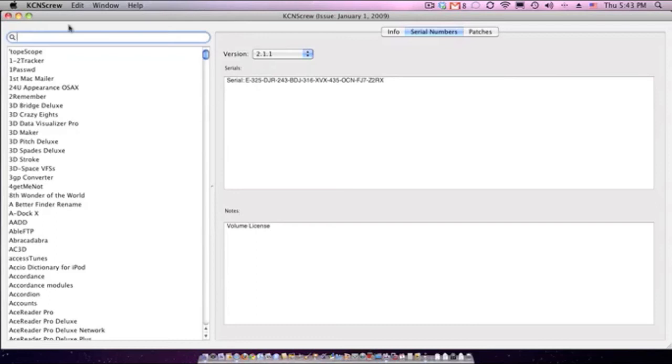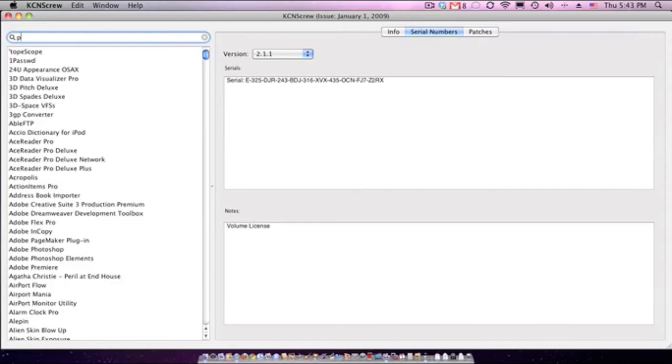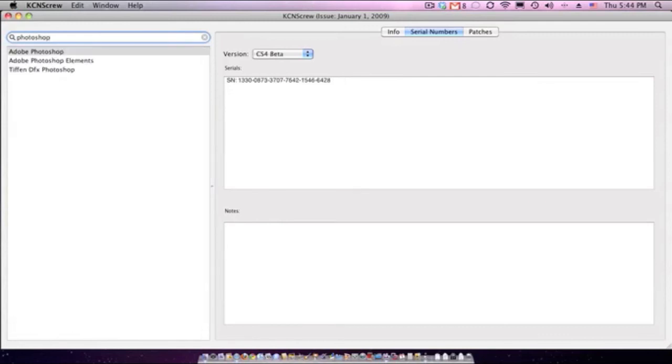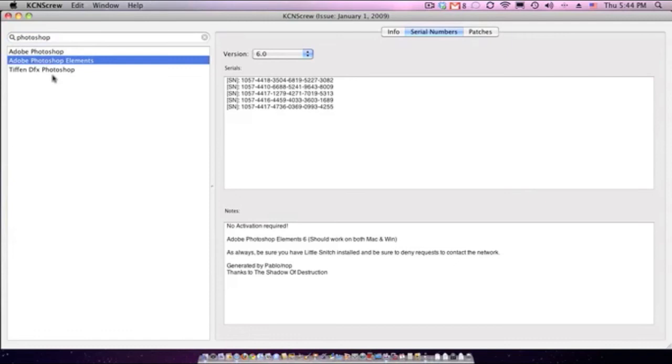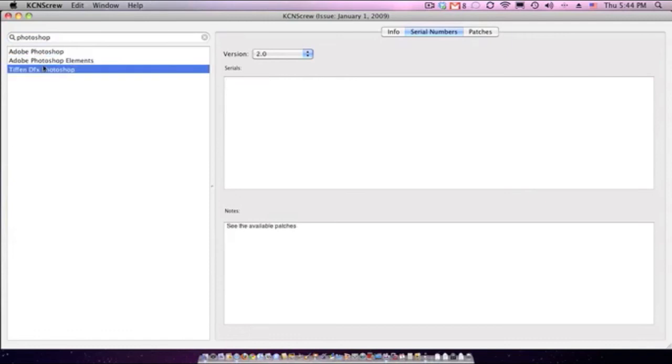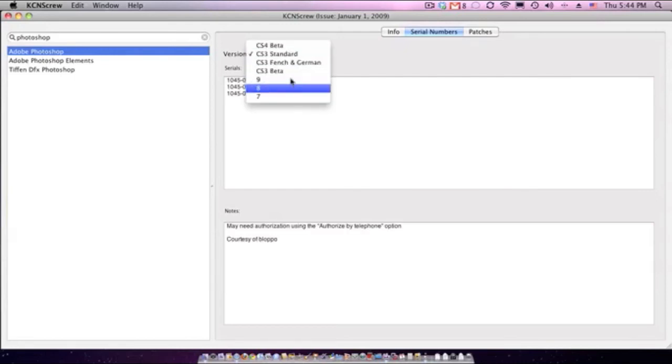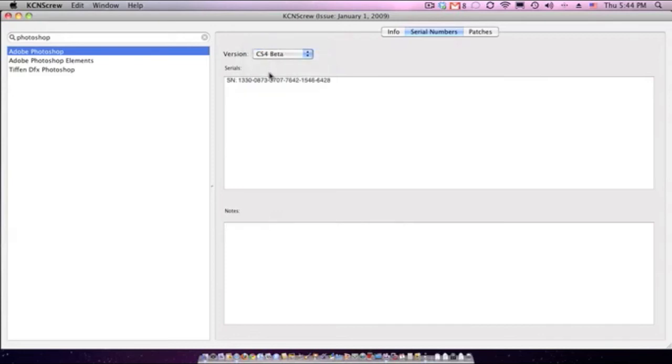And another application you can look for is Photoshop, which is very popular. I don't use it because I don't have a very fast computer. So let me just search for Adobe Photoshop. It has Elements, and then there's another one. I don't know what that is. So it has CS4 Beta, CS3 Standard, and then CS3 Beta 9, 8, and 7. As you can see here, I think most of you would use CS4 Beta. I don't know if this one actually works.